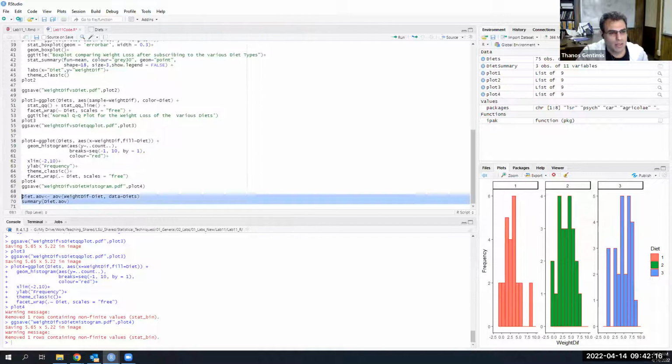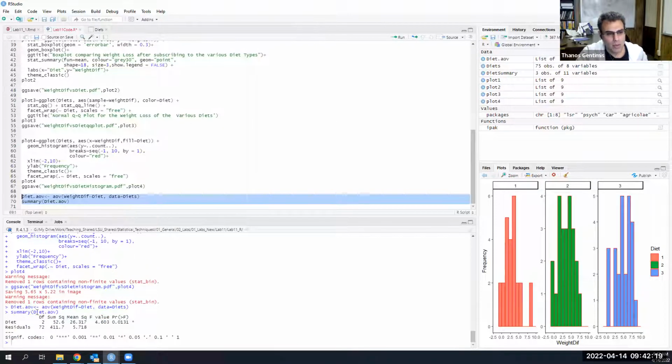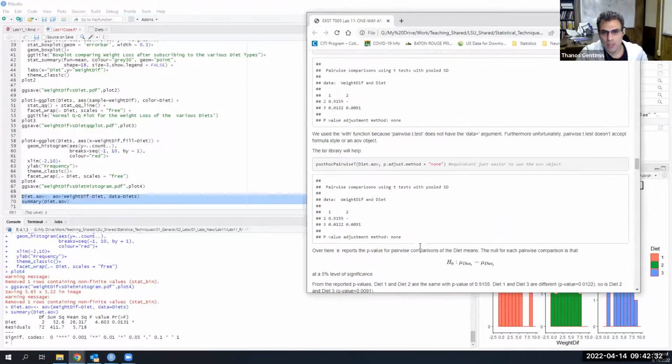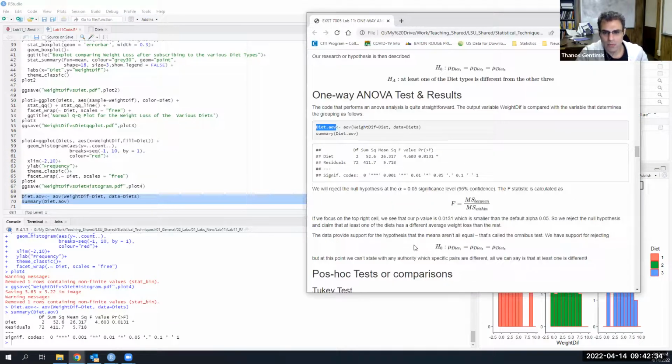But if you run these two, you will get the classic table that we know down here, right? And if you focus on the p-value over there, we note that this is smaller than 0.05. Therefore, at least one of the groups is different than the rest, okay? So the ANOVA tells us that, yeah, there's probably some sort of difference.